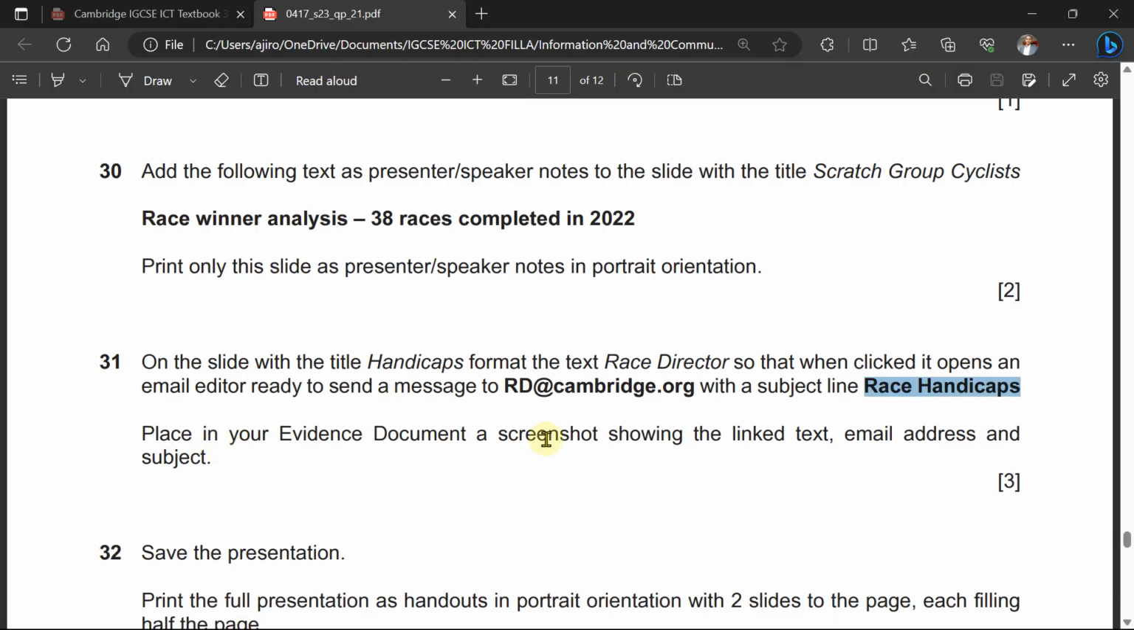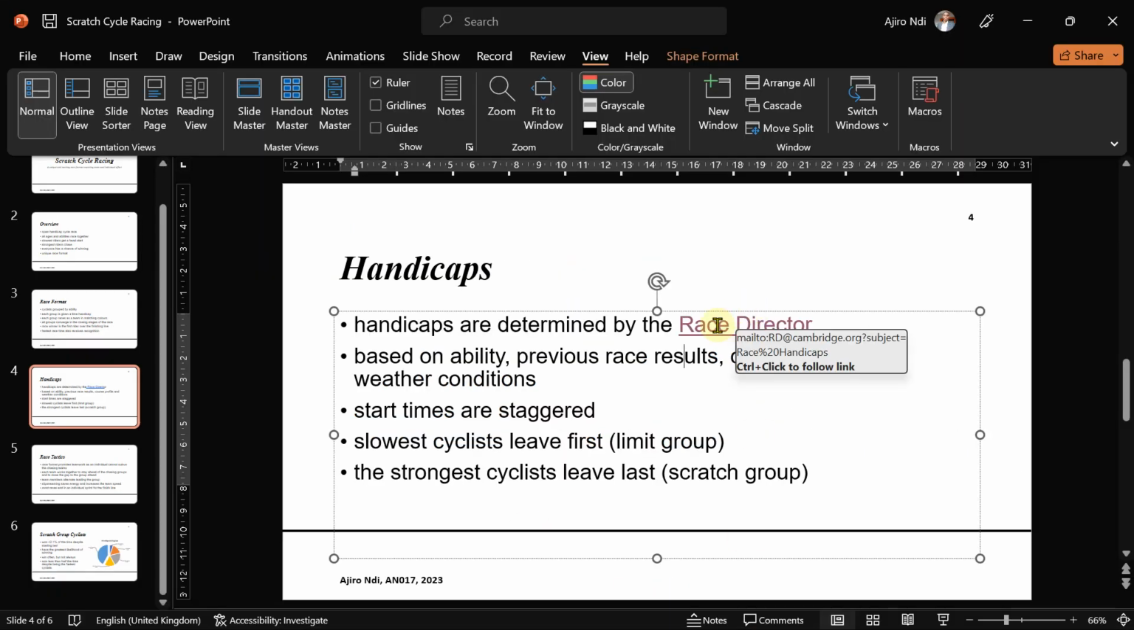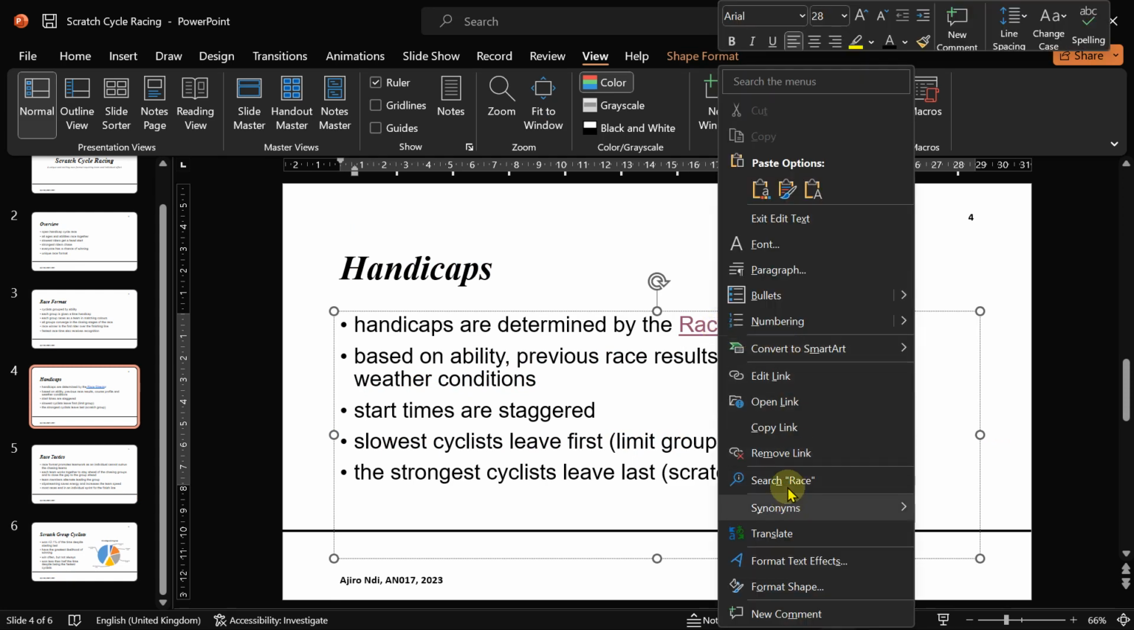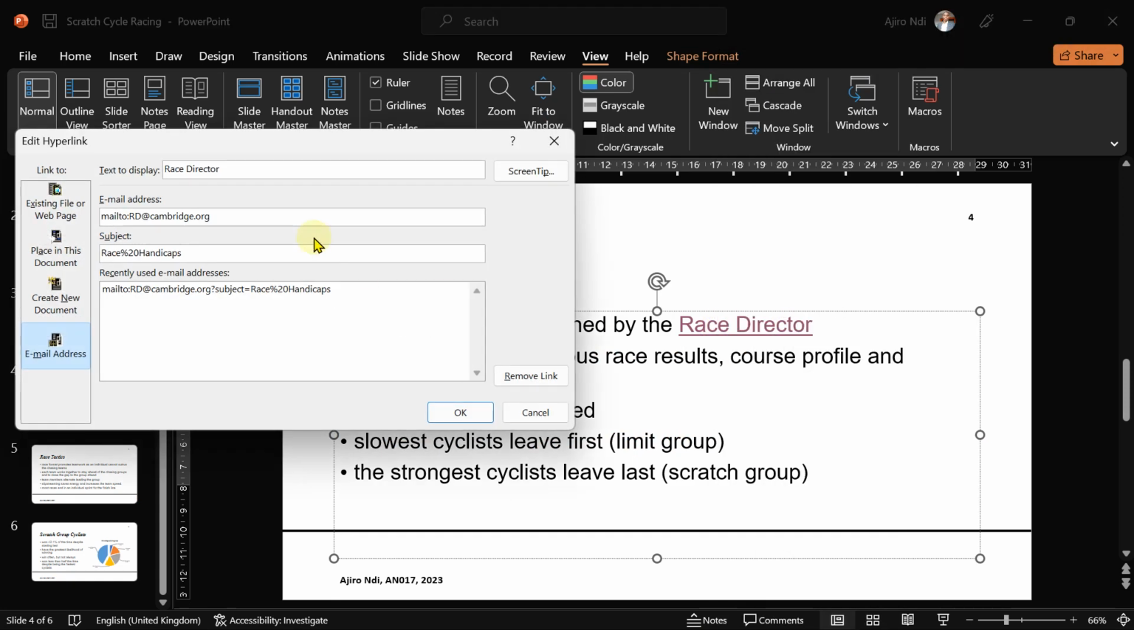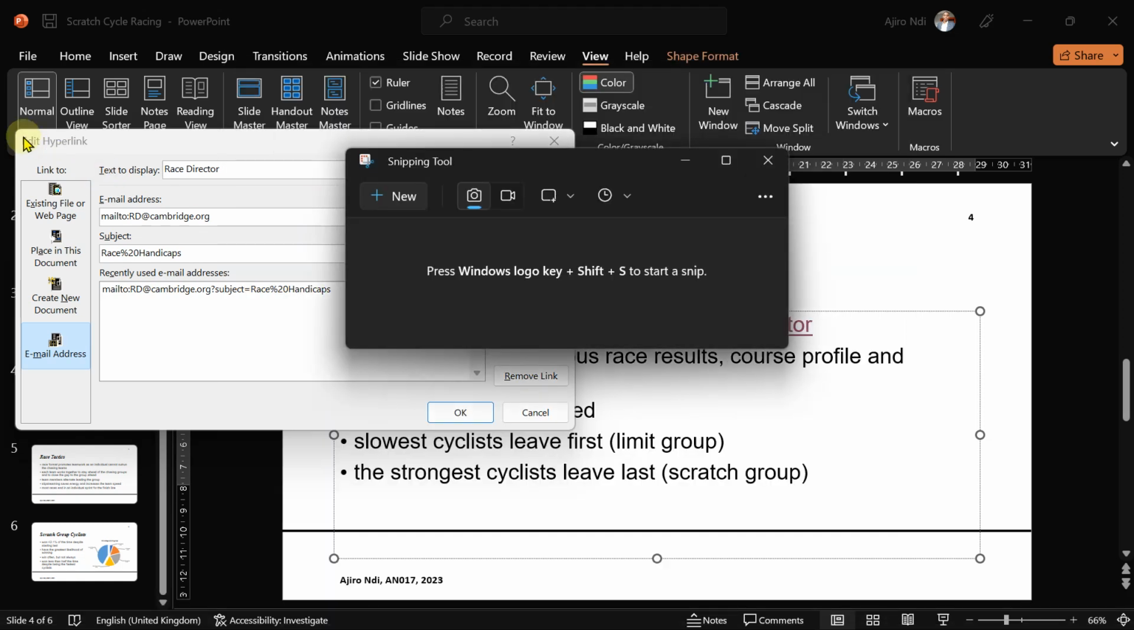All right. Place in your evidence document a screenshot showing the link test, email address, and subject line. So let's do that. What I'm going to do right here is right click on this, go to edit links, then take a screenshot of this. Snippet, new.